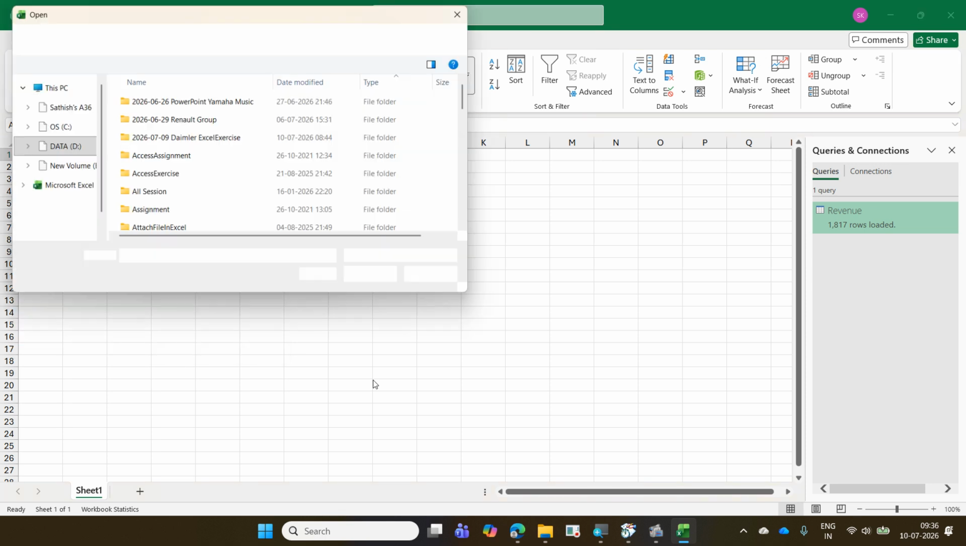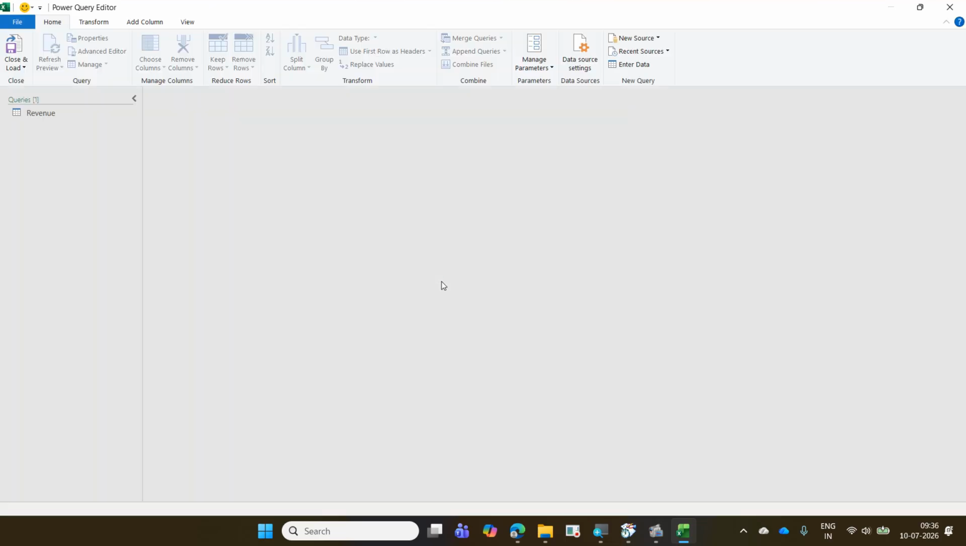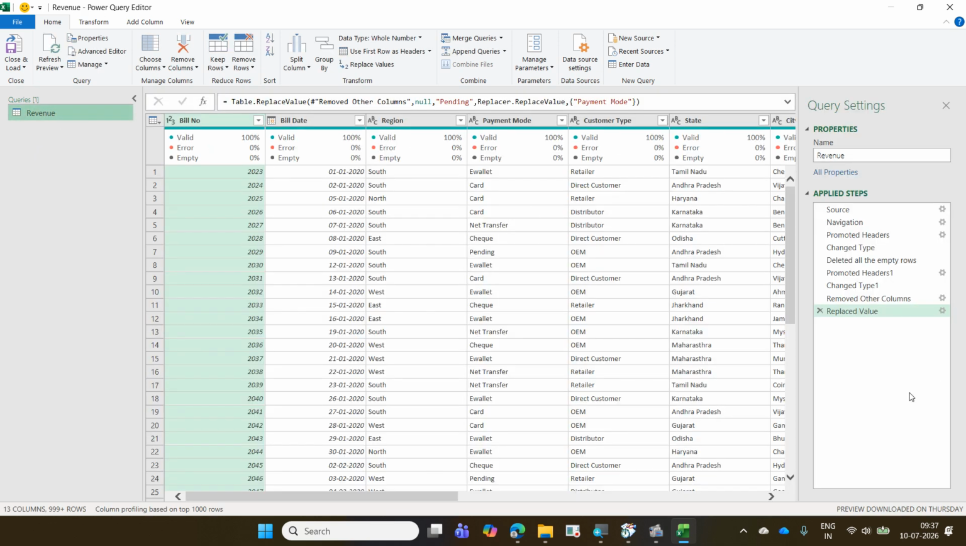Fourth method, the shortcut key, Alt F12. Alt F12 is the shortcut key for launching the Power Query editor. So out of 4 methods, you can use any one of the methods to go back to Power Query. Yes, I pressed Alt F12, I landed in Power Query and click on this table. Whatever steps you did, you can see they are stored here. All the steps will be stored, available here.